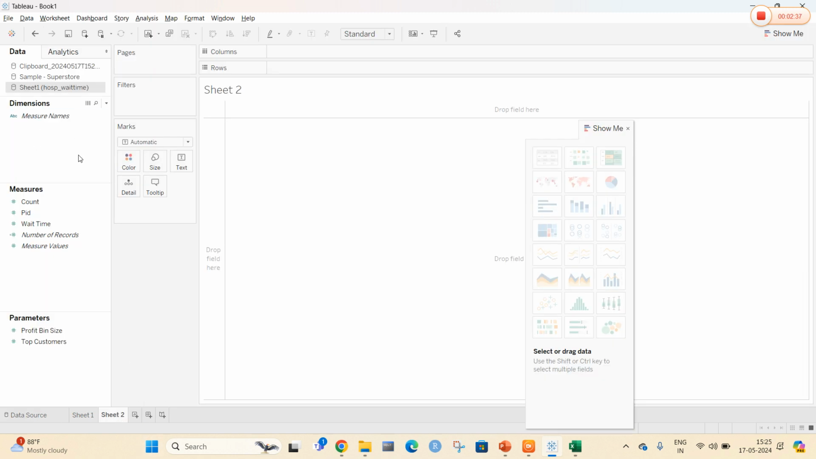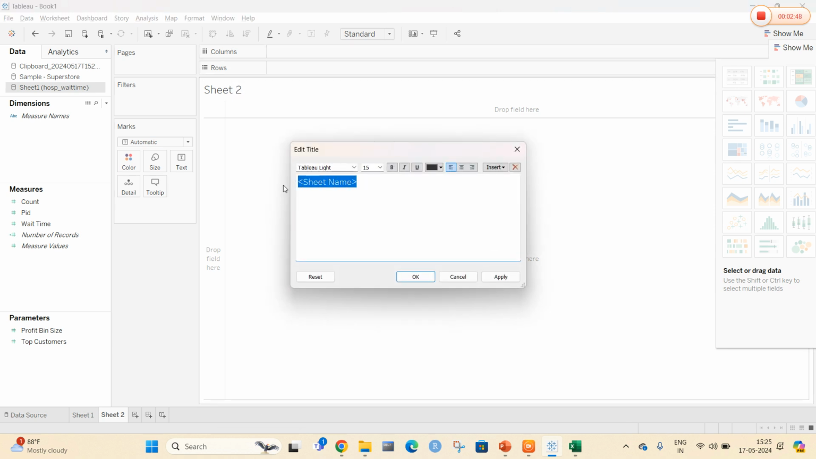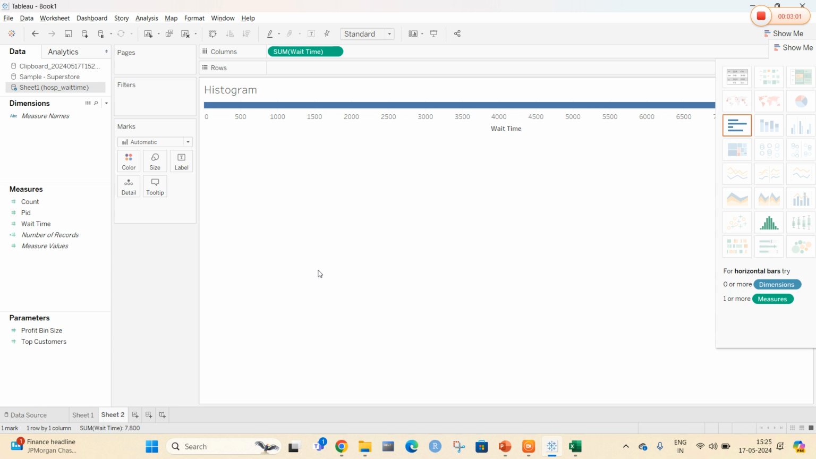Now I am going to select Sheet 2. In this I am going to drag the following things into the canvas. First I am going to rename the sheet as Histogram. Now in this I am going to drag the measure Wait Time onto the Columns shelf. That is, here I am going to drag Wait Time onto the Columns shelf.